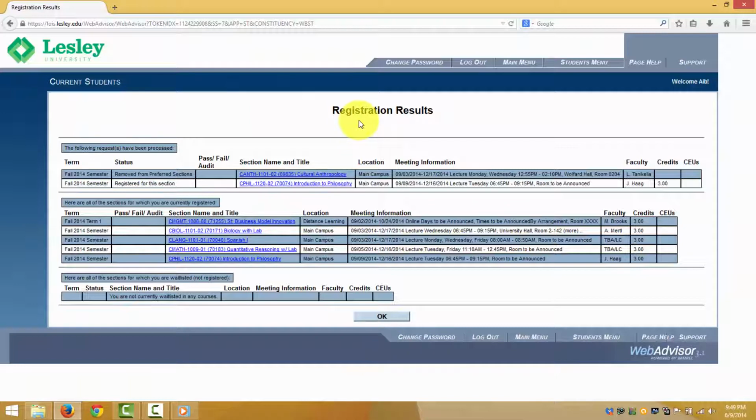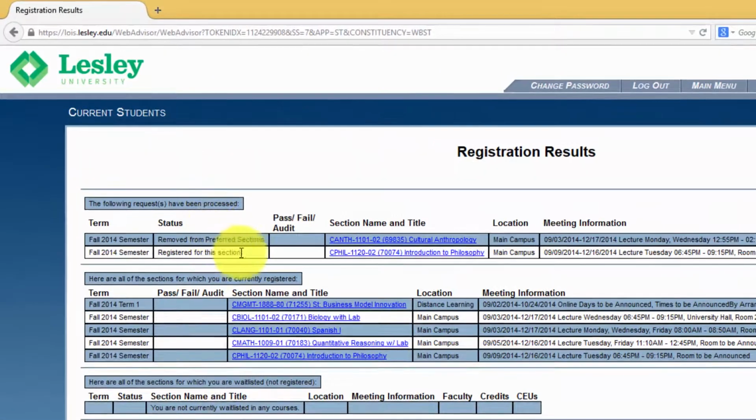This will take us back to the registration results screen. We see that the following requests have been processed. We were registered for the course, which was our alternate, and removed from the course that was closed. Underneath, we can see all courses for which we have been registered. Please make sure to review your registration results carefully to ensure that you registered for the correct courses.